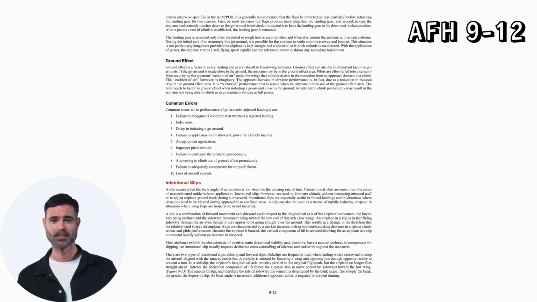A slip is a combination of forward movement and sideward movement with respect to the longitudinal axis of the airplane, the lateral axis being inclined and the sideward movement being toward the low end of this axis, the low wing. An airplane in a slip is in fact flying sideways through the air, even though it may appear to be going straight over the ground. This results in a change in the direction that the relative wind strikes the airplane.